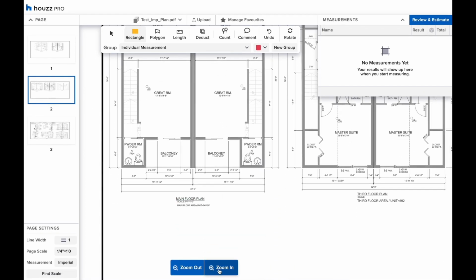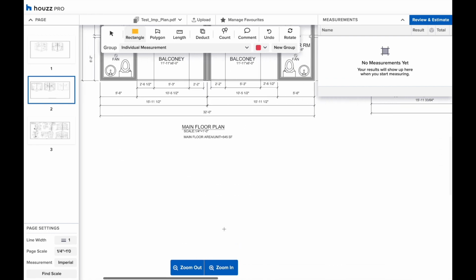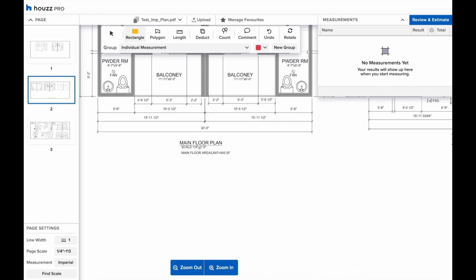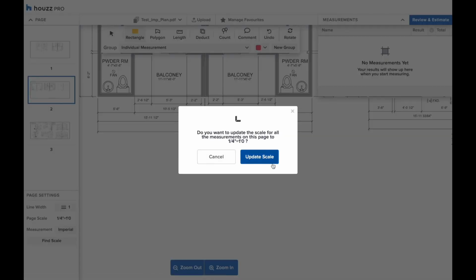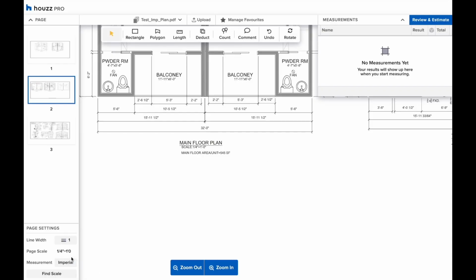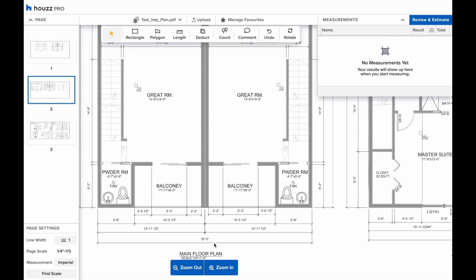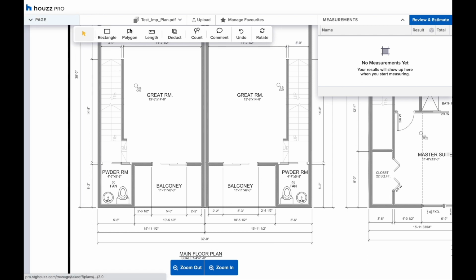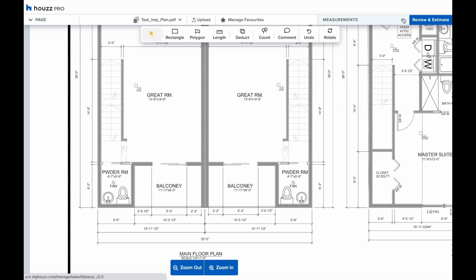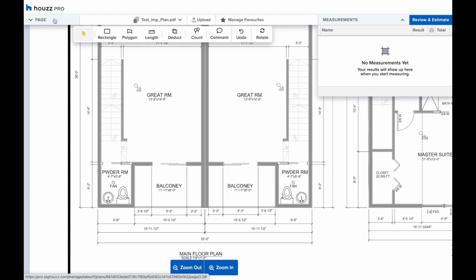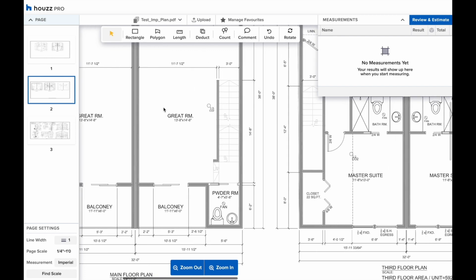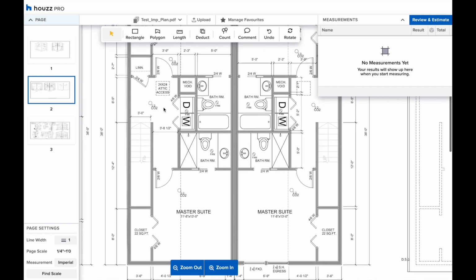To zoom in and zoom out, you have the two buttons at the bottom of the canvas here. Houzz Pro will automatically read the page size of your plans. We are automatically set to 1/4 inch is equal to a foot, the most common in residential drawings. If you choose the appropriate page scale, the plans will be calibrated and you'll be ready to measure your materials. You can collapse the Page Settings tab on the top left and the Measurements drawer on the top right. This will give you more canvas to work with when you're doing your material takeoff.